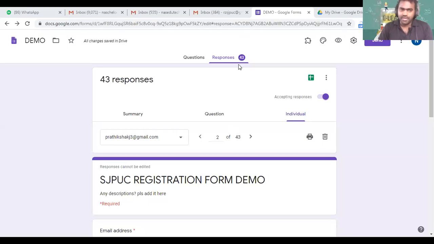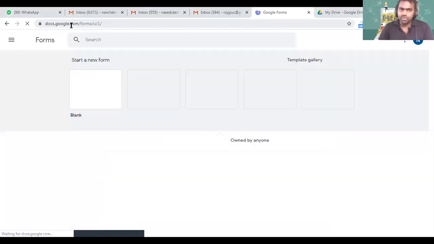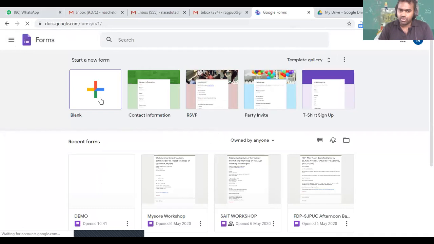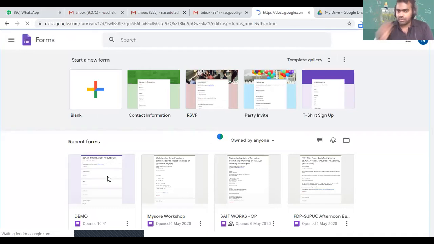Somebody's telling to repeat. So what we have done, I'm just repeating. Just come to forms.google.com or docs.google.com. After that, we clicked on forms. After that, you have to click on blank button. So now I'm not doing it. You just click on a blank.